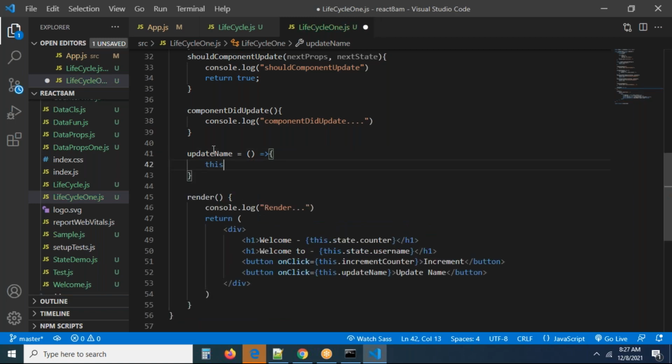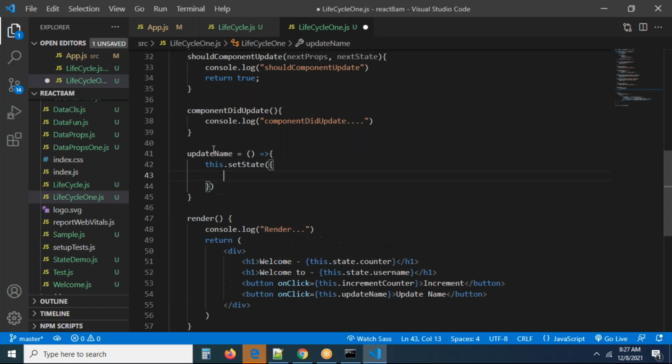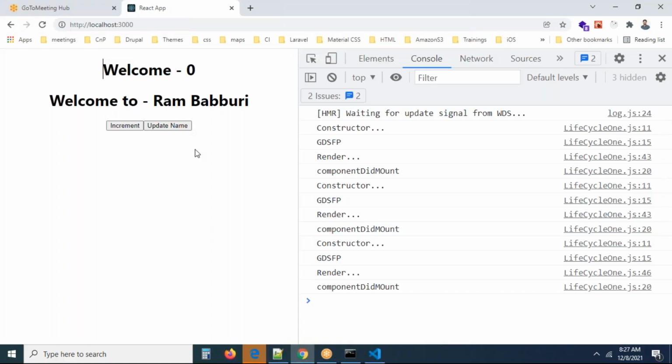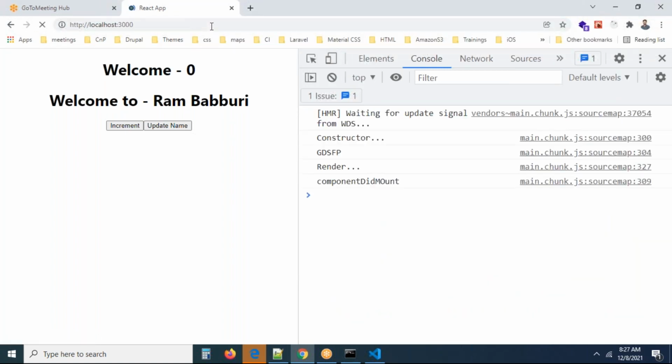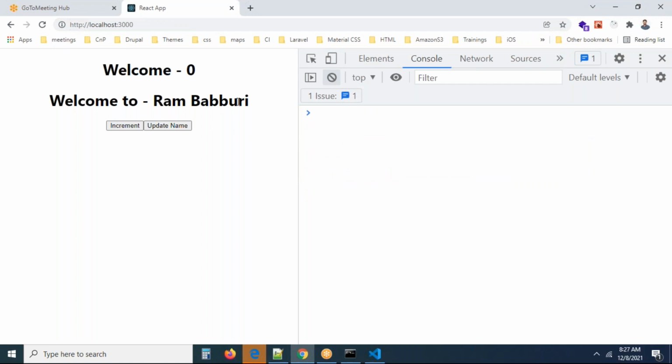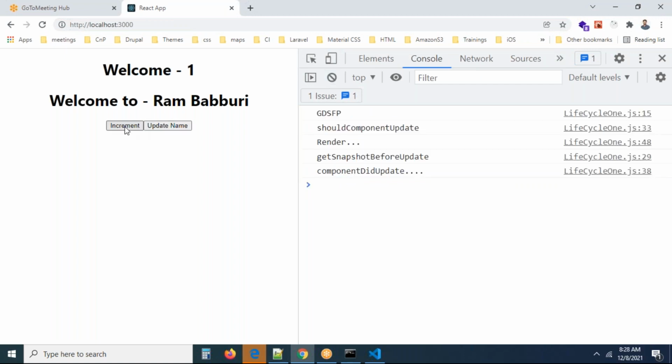So this.setState, the same we implemented yesterday. This.setState in this, username colon. I want to make this as Teja Live. This is what we did yesterday. Can you see why I'm writing the same program here? You will understand. I'm loading. Okay. Now you can see I'm incrementing.